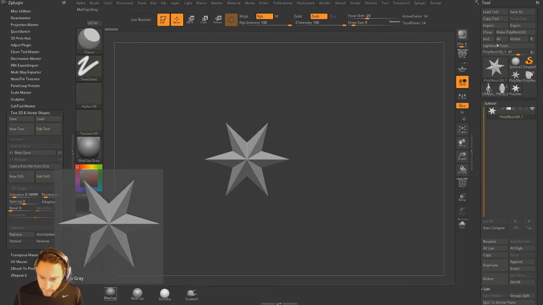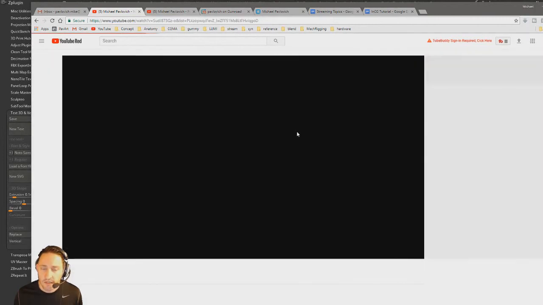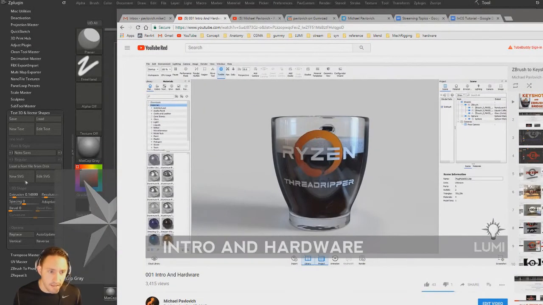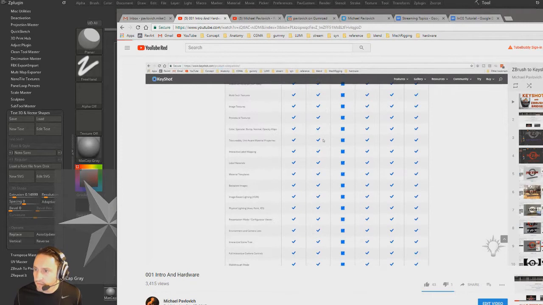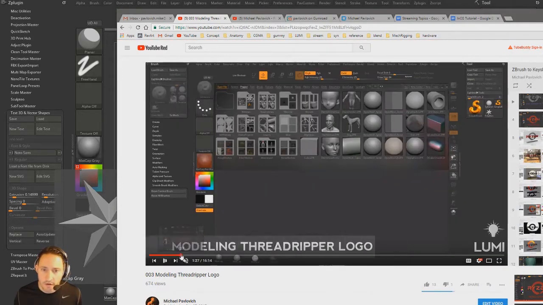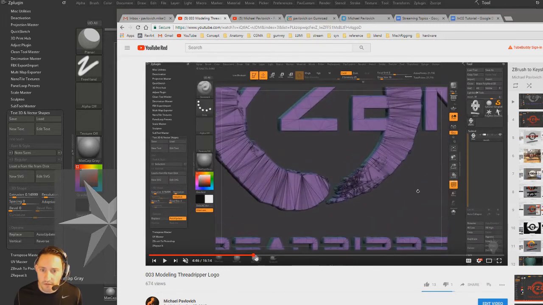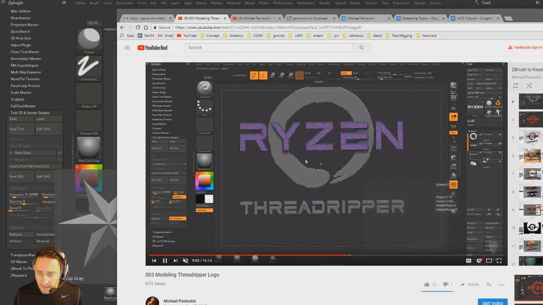Incidentally, if you go to that YouTube link I sent out, we have the ZBrush to Keyshot bridge. You can also use this. You're going to see there is an SVG option here. If you go to modeling the logo here, we basically brought in an SVG file. So here we are doing text, and then here we brought in the logo, and then we kind of cleaned it up using Booleans and stuff. So that's another option for you.